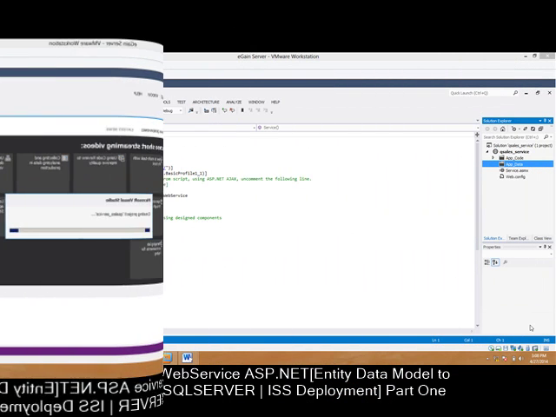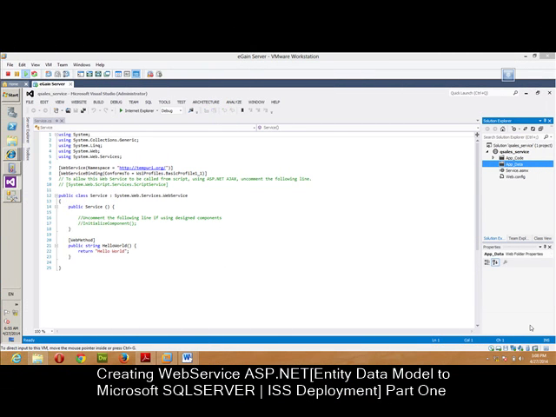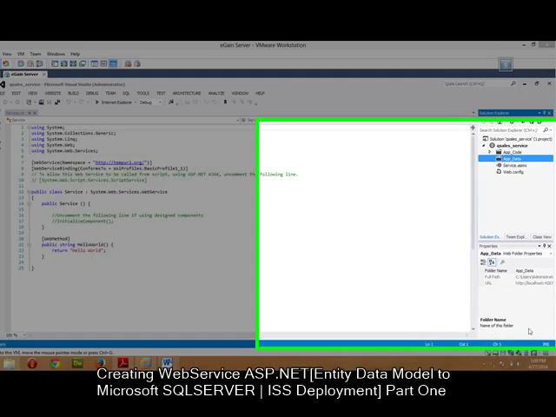Okay, our project has been created for us to continue, and inside it you could see our services component has a method inside it, a web method called Hello World. We will be editing that as time goes on, but for now we need to connect to our data inside Microsoft SQL Server, and we're going to do that by adding the ADO.NET entity data model.